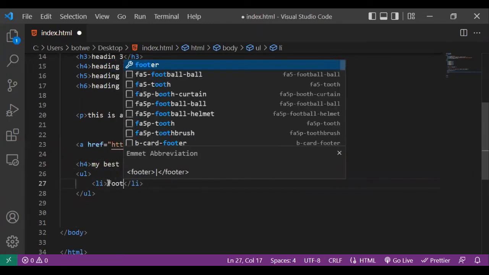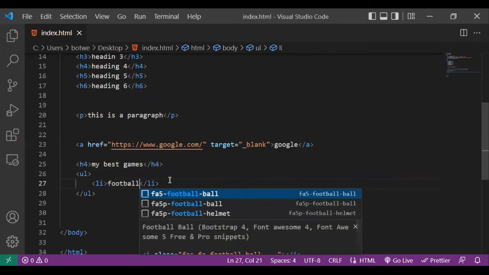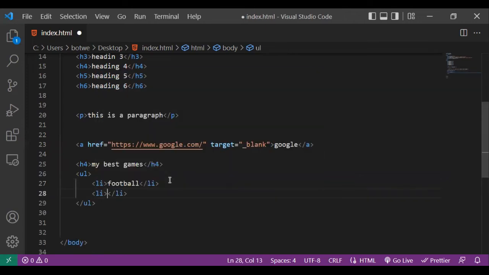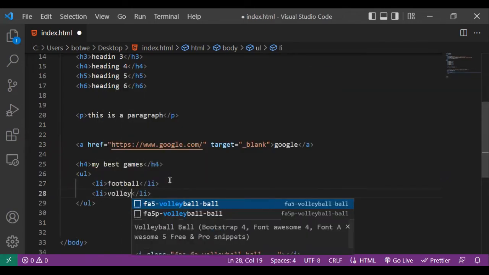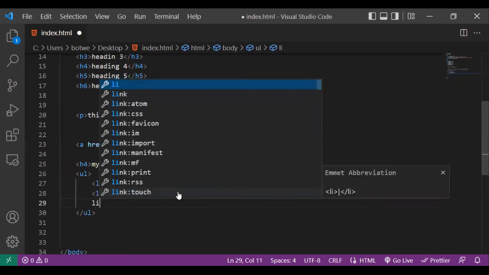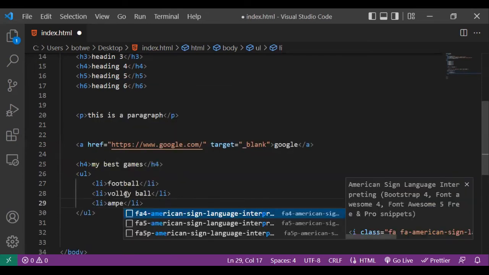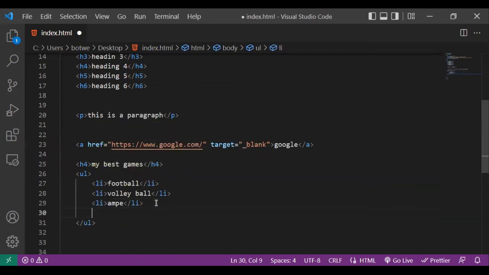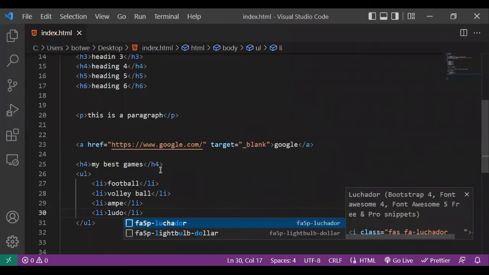Maybe football, maybe volleyball, maybe Ludo, something like this. So now we have created our list. Let's go back to our browser and refresh.